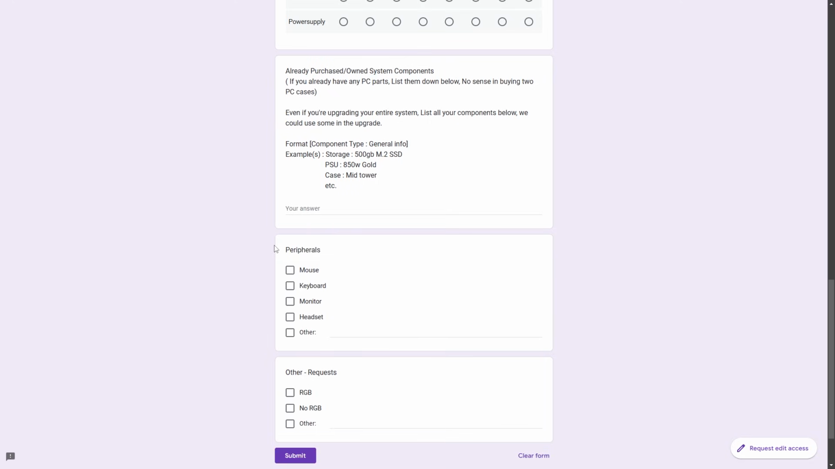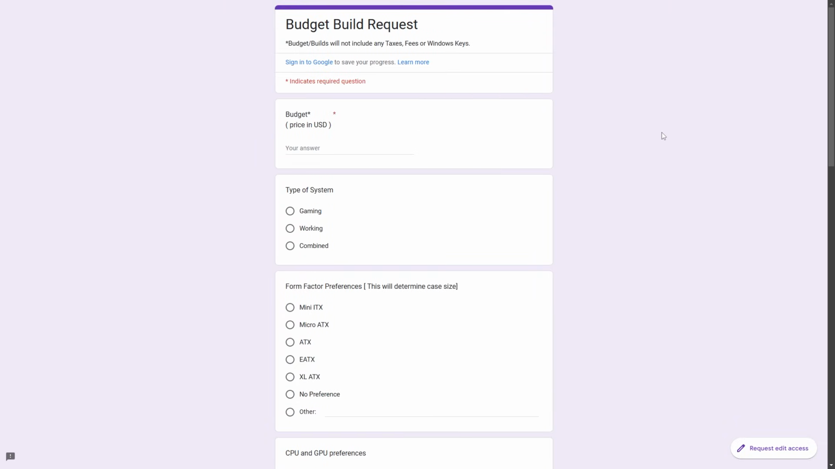Next up is peripheral requests. Now, these are placeholders for either a mouse, keyboard, monitor, headset, or anything else, as these are user specific. Now, if you put other and you select a specific headset or mouse or keyboard, anything you're looking for, we'll put that in the overall build to just allocate the budget that way. And then finally, we have other requests like RGB, no RGB, or any comments that you want for the build itself. And that pretty much concludes filling out the Google form in the description below.